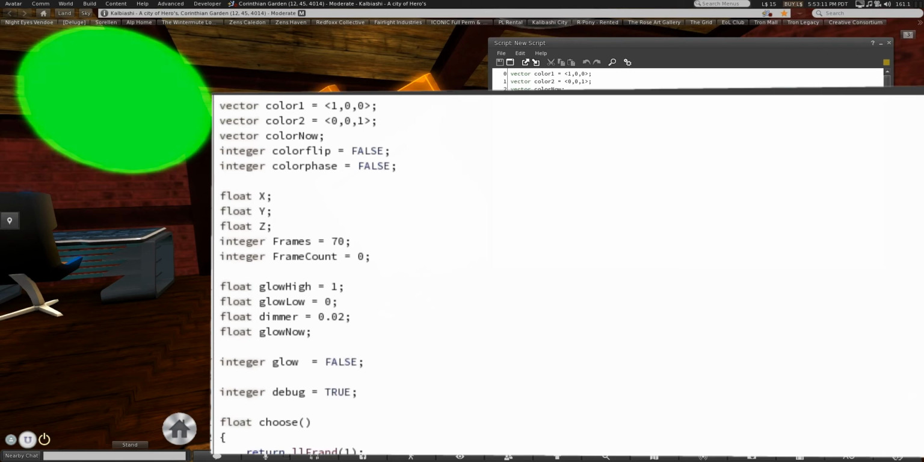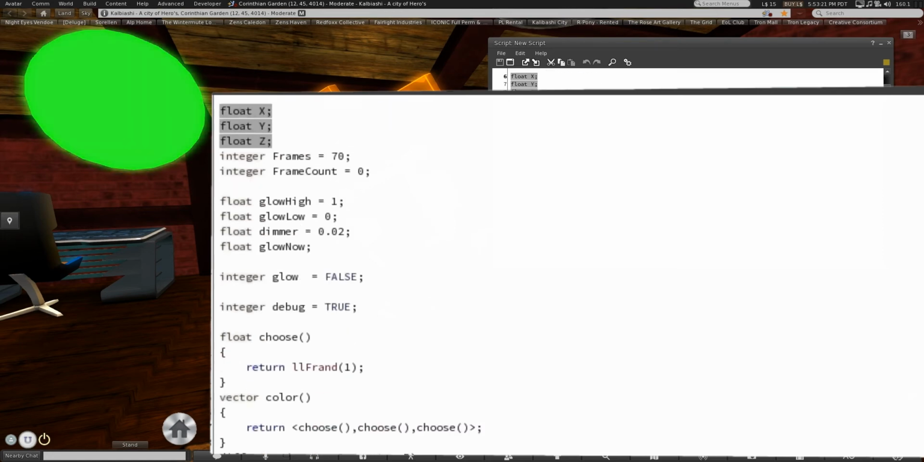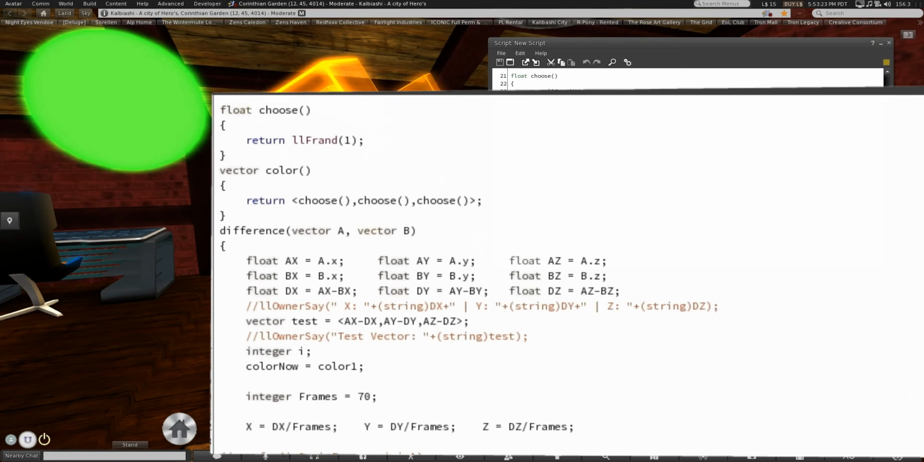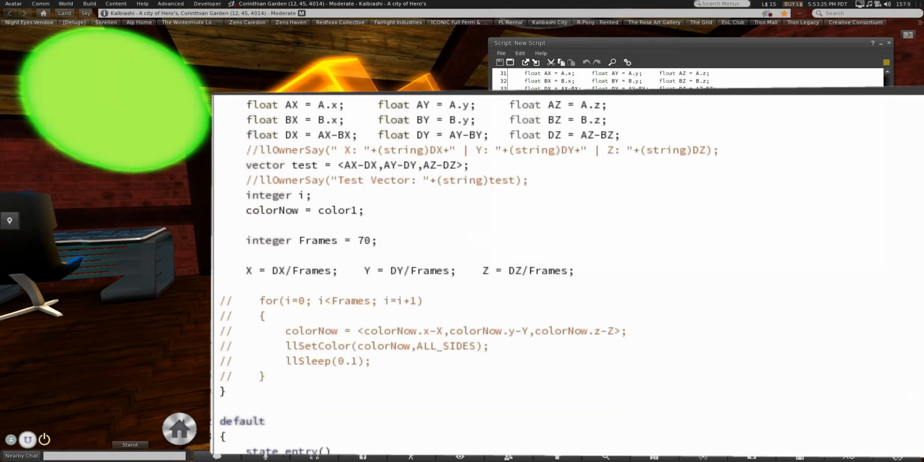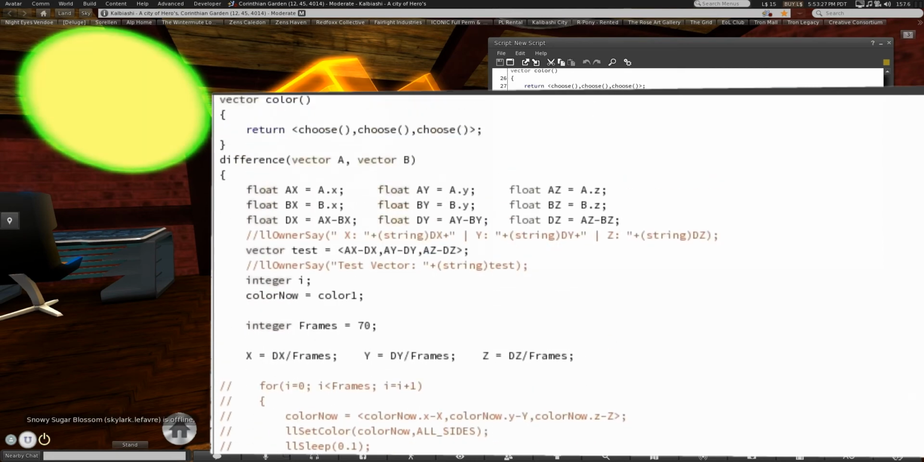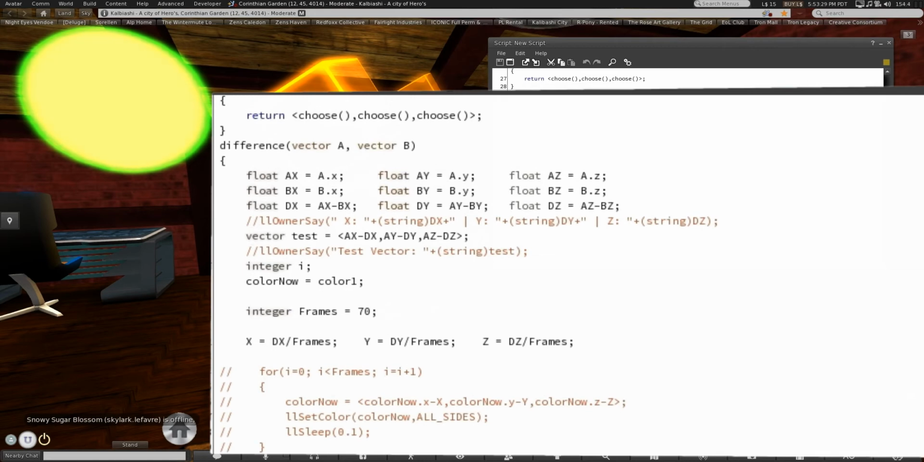But, as I was saying, whereas in the other one I had the X, Y, and Z within the function, these had to function globally, so I put them up here. You'll understand why in a minute. This started as just a copy and paste of the original difference function. You see, all of those calculations are the same.